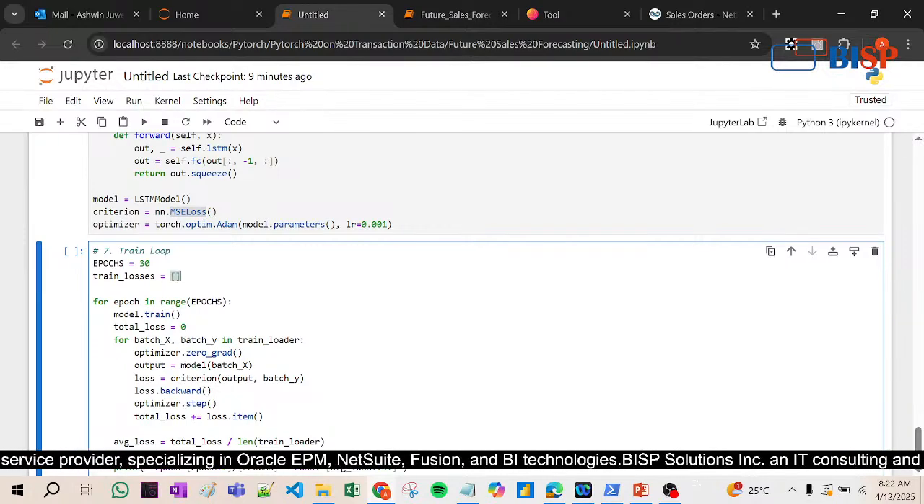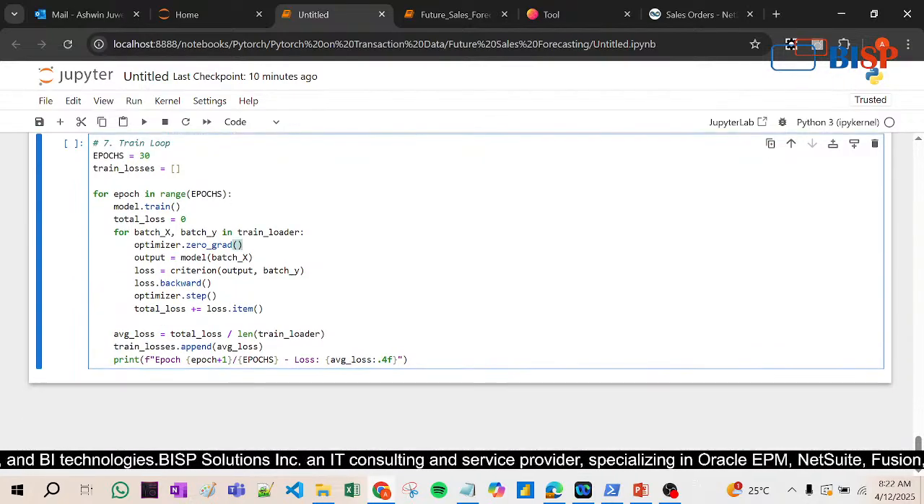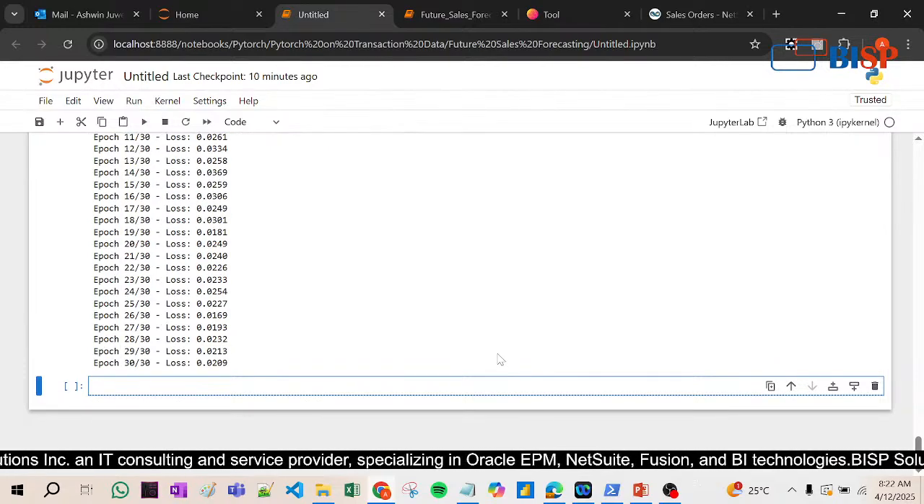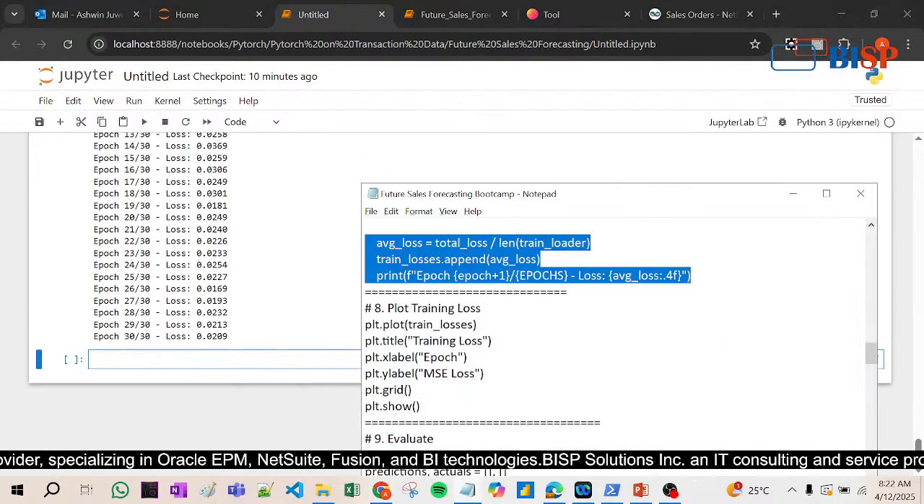Then here look at this train loss. Train loss is right now empty. Model dot train, total loss equal to 0. After that, what will happen here? We have executed the epochs, and then these epochs will run, and finally you will see the output that the loss is decreasing. Look at this, the loss is decreasing, where previously it was 0.33, now it is 0.29. So in this way we have increased our efficiency and the loss is decreased.